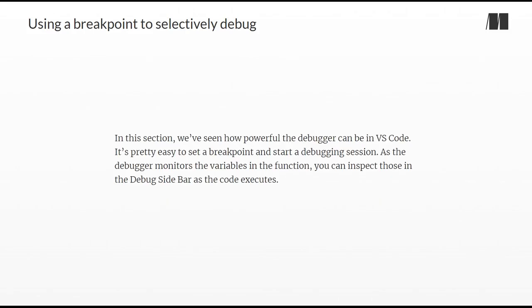In this section, we've seen how powerful the debugger can be in VS Code. It's pretty easy to set a breakpoint and start a debugging session. As the debugger monitors the variables in the function, you can inspect those in the debug sidebar as the code executes.